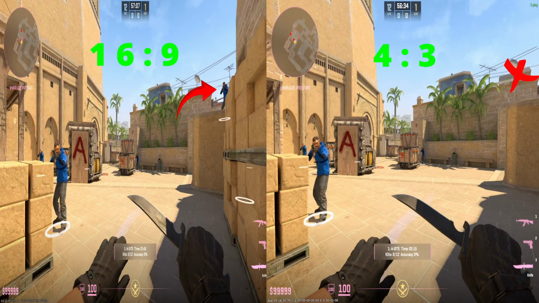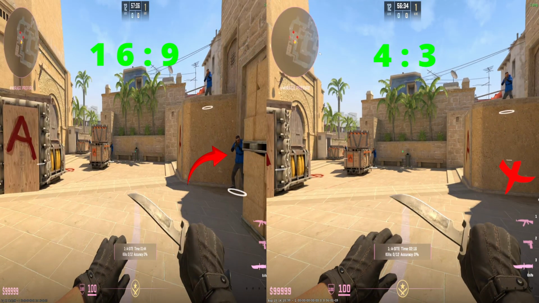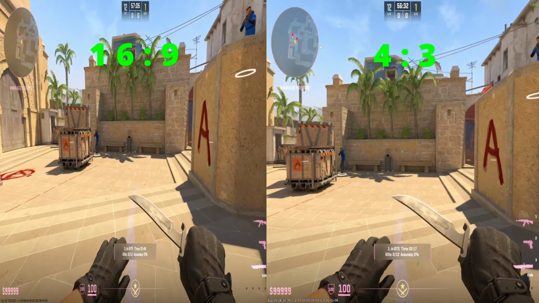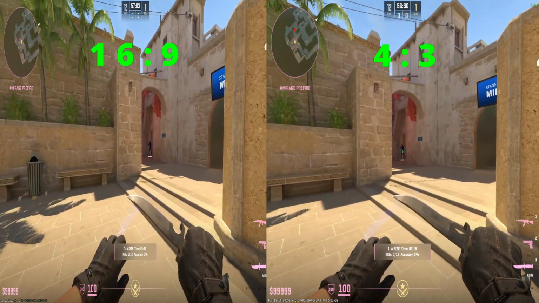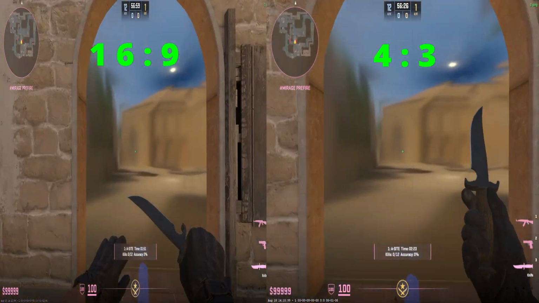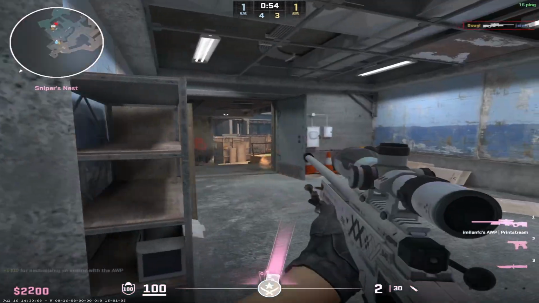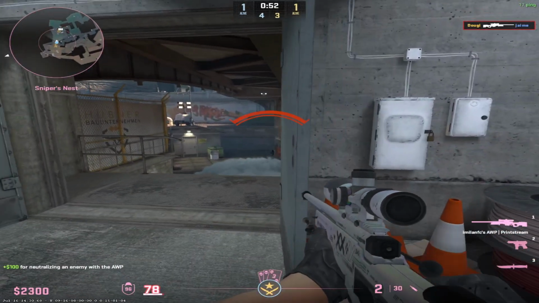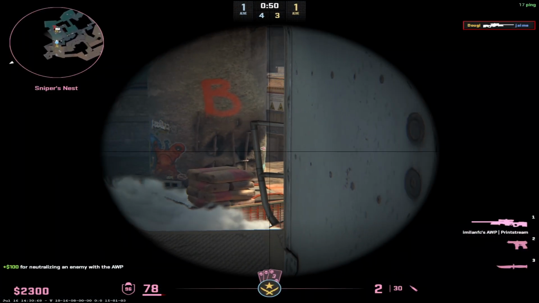So we can see here that there are some really common positions, most notably sandwich and stairs, that you are still going to see if you're in 4:3, but the delay in when you're going to see it is significant, and that's going to make a massive difference to how you need to clear the site and also your ability to take fights.